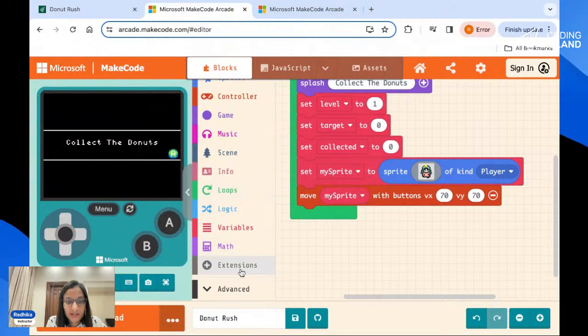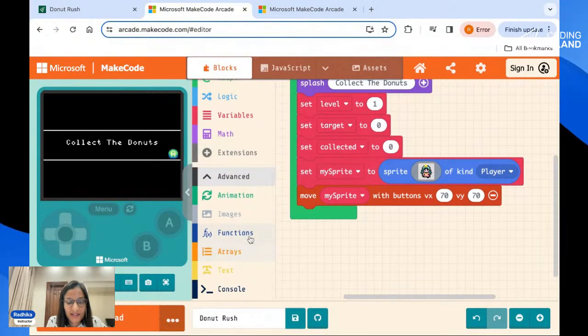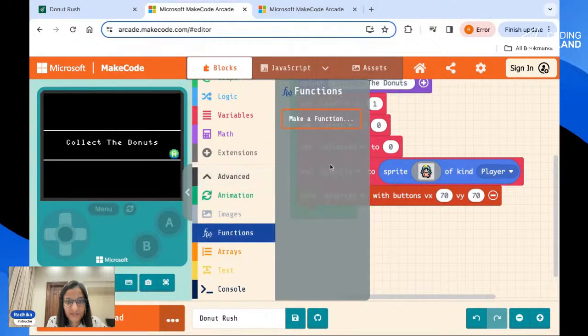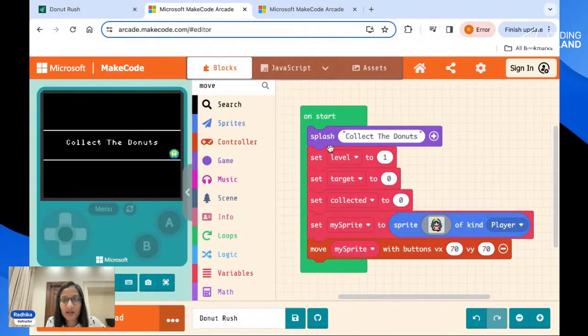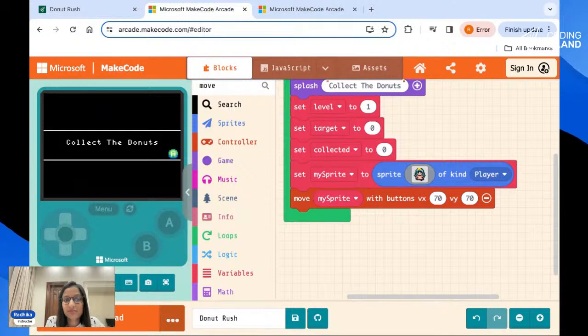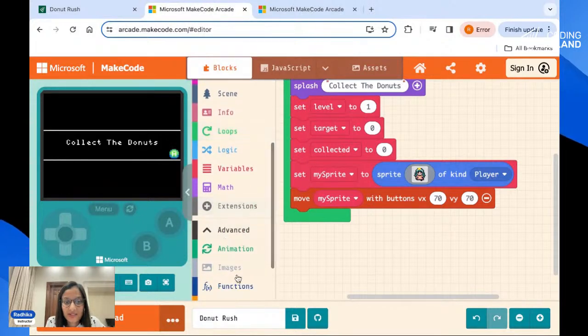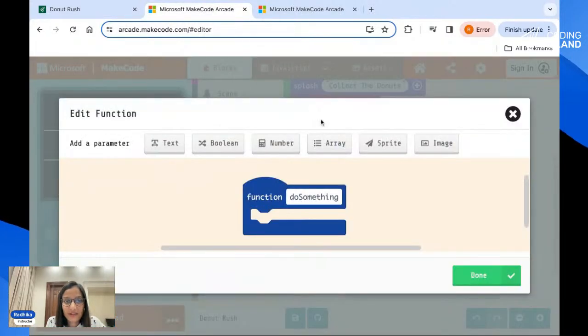Go to the advanced section and click on functions. When you click on functions, you will see something called make a function. It's like making your own coding block. So go to functions, click on make a function. Now, what is this function doing? This function is going to start our level. Everything is done in the start block.